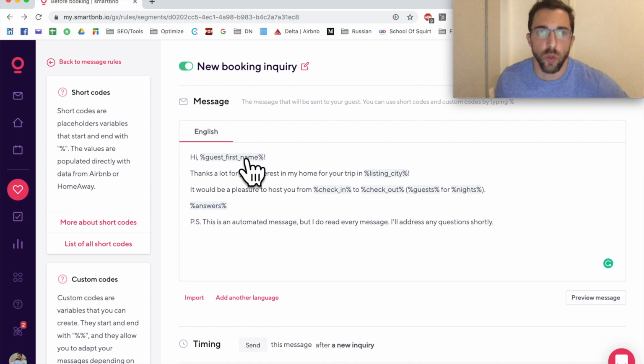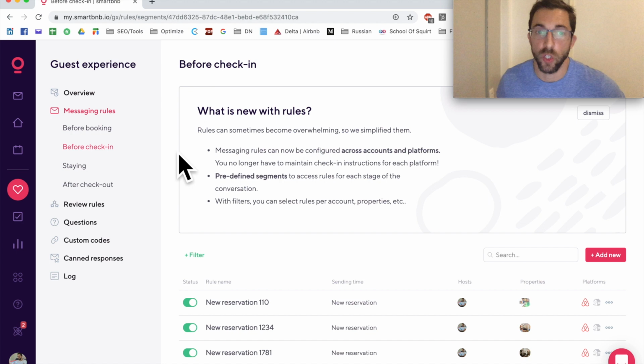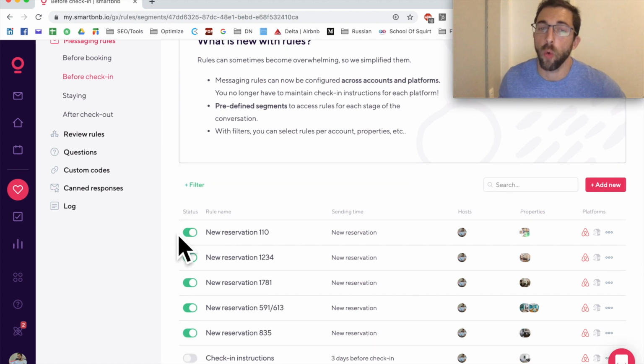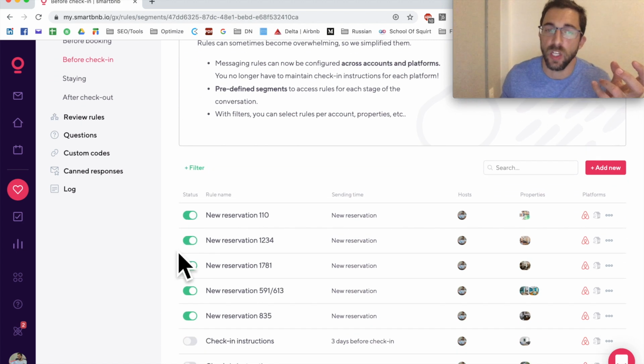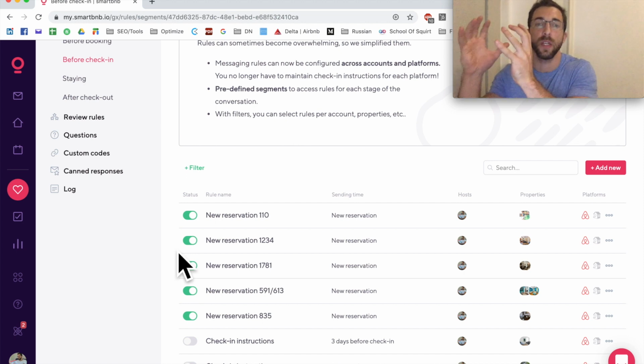If we go back to messages, okay, before check-in, again, most of these are already in there for you. My recommendation is that you remove a lot of the messages that Smartbnb automates. They're too much. There's too much text in there. So my recommendation is that you edit the messages and take out as much text as possible. Move it into a digital guidebook.